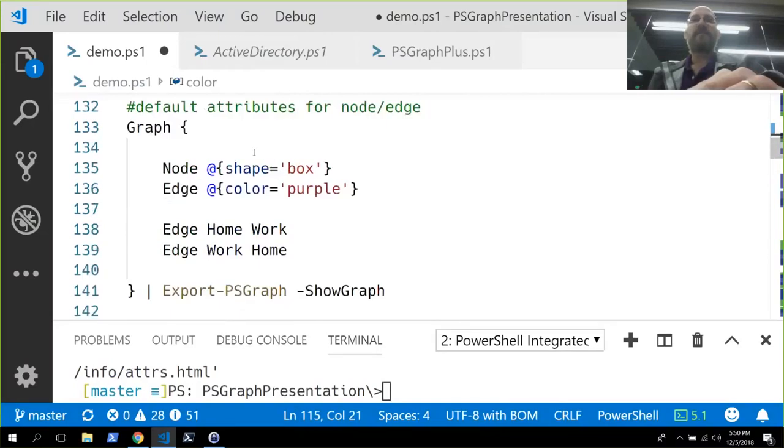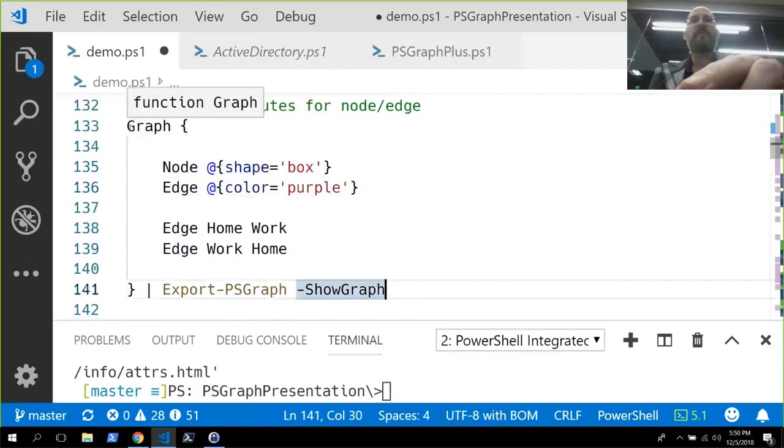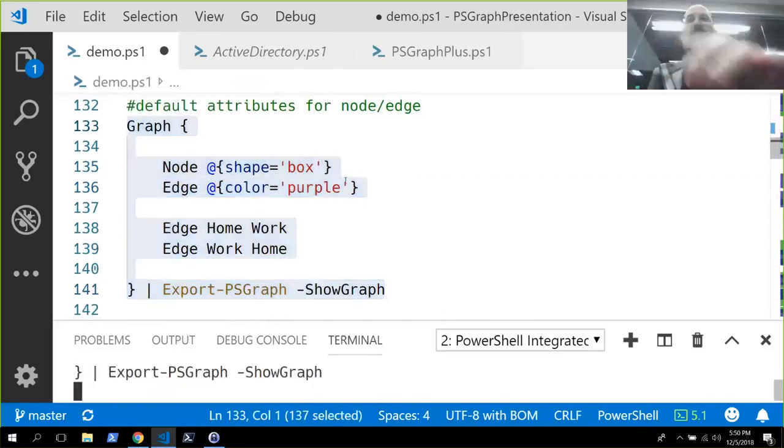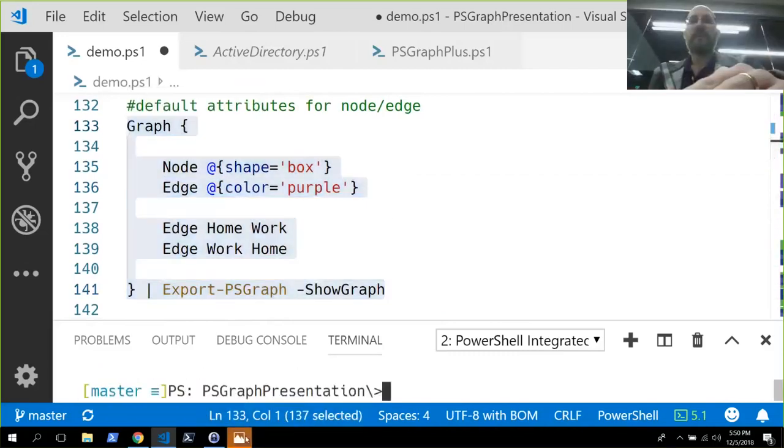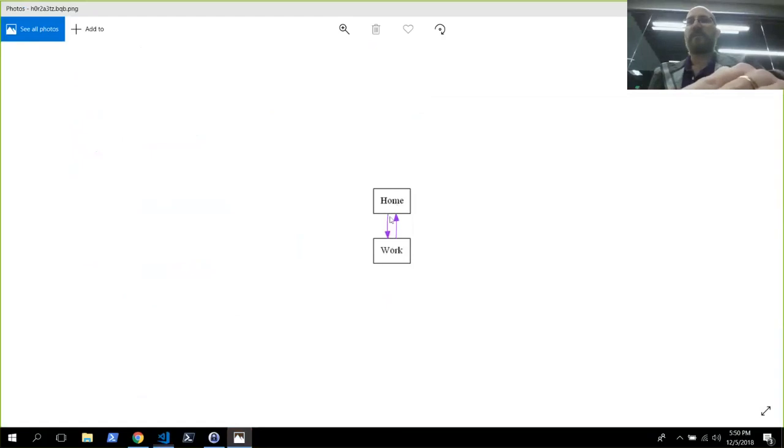And then we can also set attributes to a default. Say, all nodes get the shape of a box, all edges get the color purple, and then I can just call them individually without having to repeat these attributes over and over anytime I'm doing an edge or a node. So here we can see I get this box shape and these purple edges.